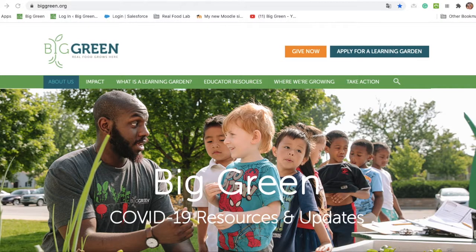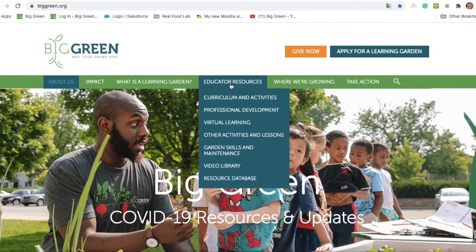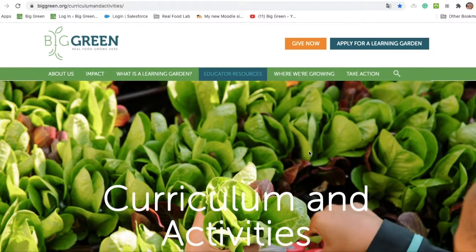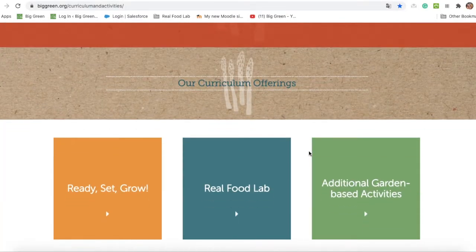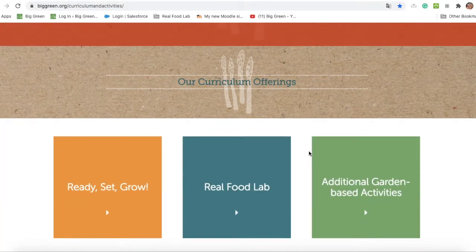Once you are at the biggreen.org page, notice the Educator Resources tab. We have made some changes that we hope will make it easier for you to find what you need. Let's start with curriculum. Once selecting the curriculum tab, you'll navigate to the curriculum landing page, where you'll be able to find Ready, Set, Grow, our K-8 curriculum, and Real Food Lab, our 9-12 curriculum. There's also a link for additional garden-based activities that you can access if you're just looking for something to do in the garden for 1 or 2 sessions without implementing a full curriculum series.